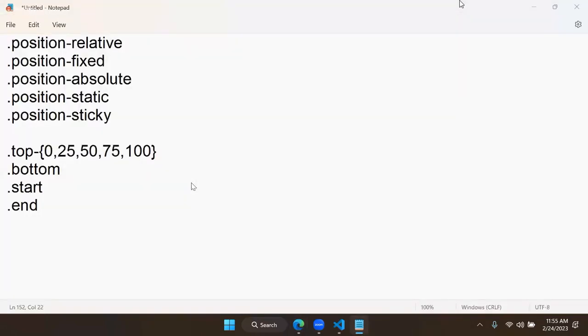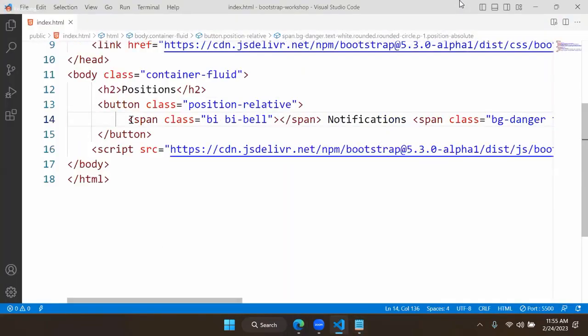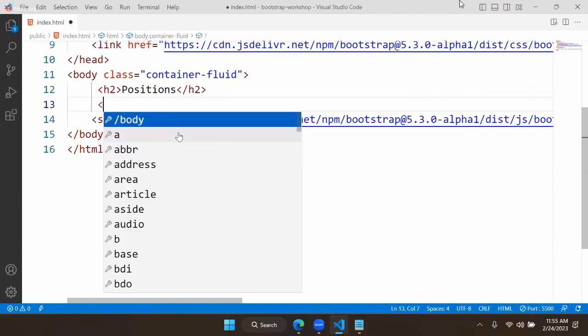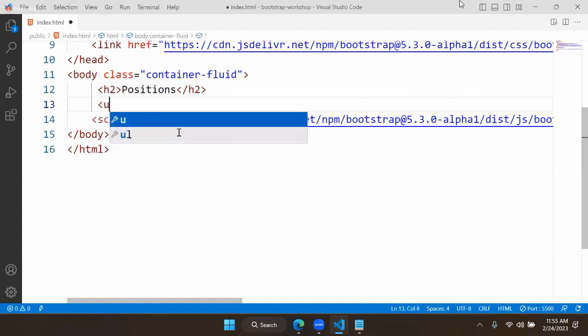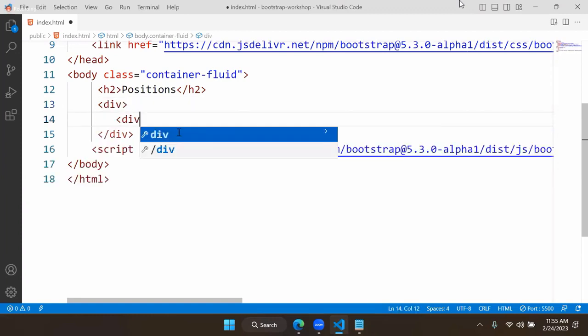See, I will tell you a simple example. Suppose you see several websites. I will show you. We will create one unordered list, or I will create a div. In this div, again, we will create divs.